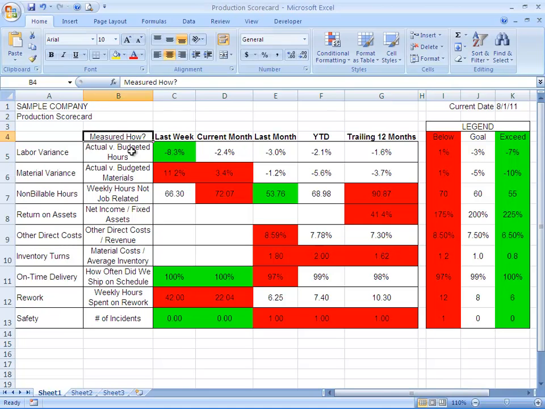So for labor variance, actual versus budgeted hours. Material variance, actual versus budgeted materials. Non-billable hours, weekly hours not job related. Return on assets, net income divided by fixed assets. Other direct costs, expressed as a percentage, other direct costs divided by revenue. Inventory turns, material costs divided by average inventory.